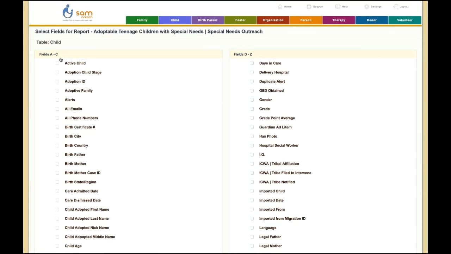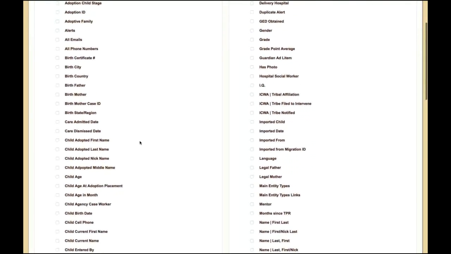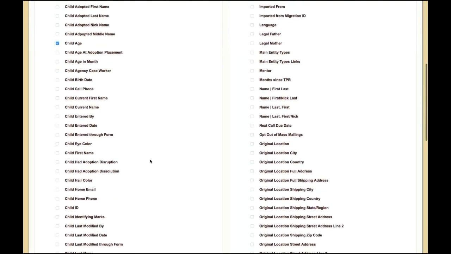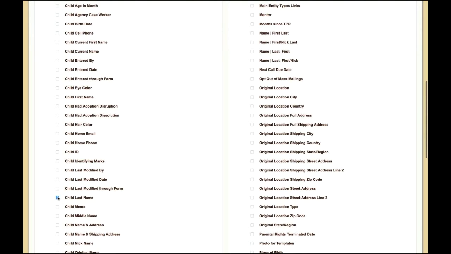Think of the very top of your Excel spreadsheet. They have those column names. So let's see, I want to do the child's age, the child's last name and their first name. It's helpful for me, since I work with SAM a lot, so I kind of know where fields are. If you don't know if your field is here, you can always do Control F.